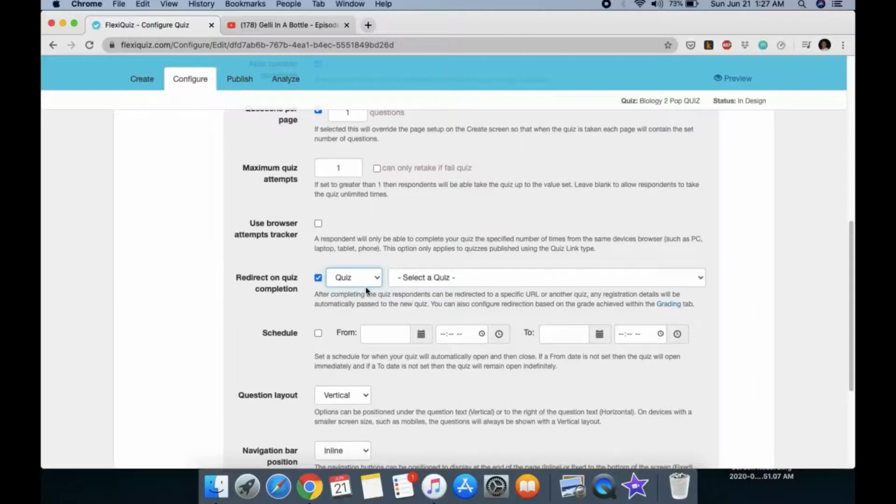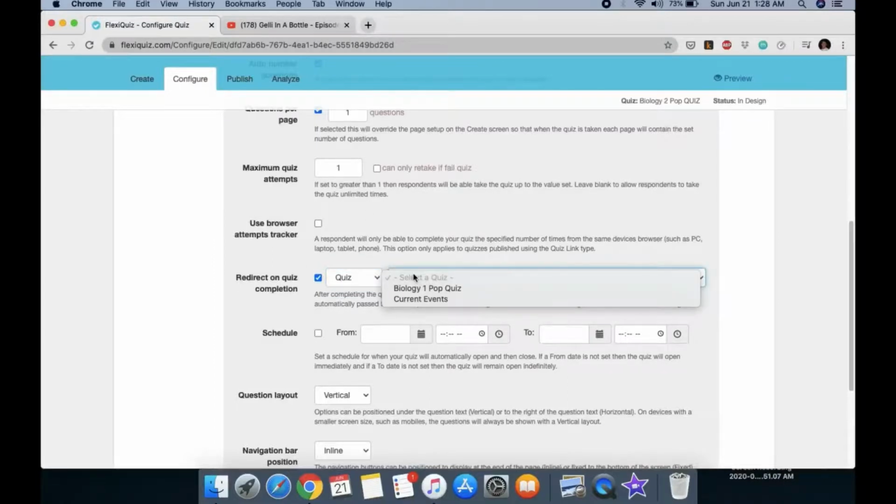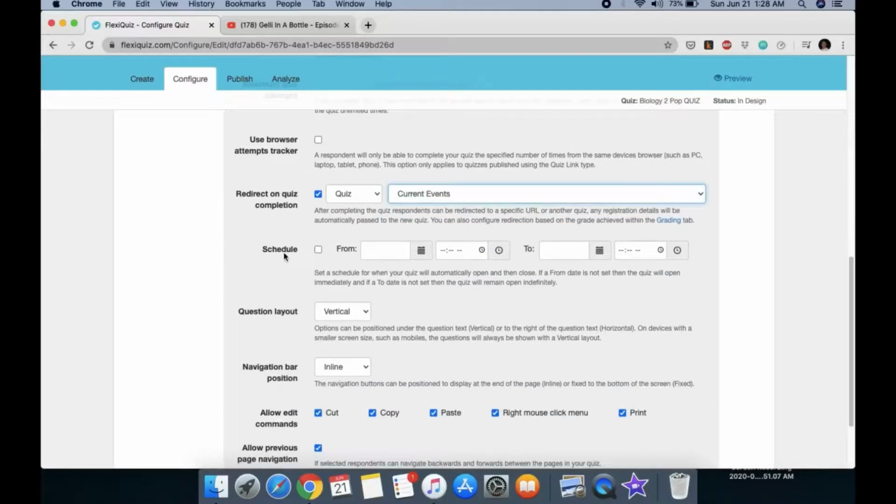Okay, for example, if you want to make a 50-item quiz, and we have the limitation of 10 items per quiz, you can just separate the 50 items into 5 parts, each part having 10 questions, and just redirect them. So maybe this quiz is the first part, and then redirect them to the next one, right? So let's redirect them to this current events. And then you can set a schedule when the quiz or the test will be open and closed, right?